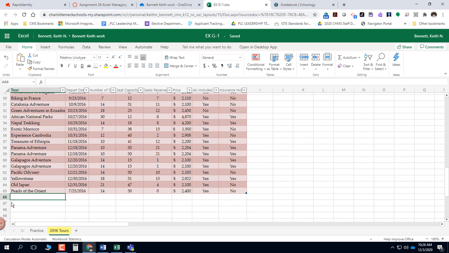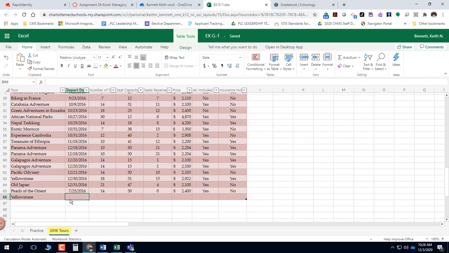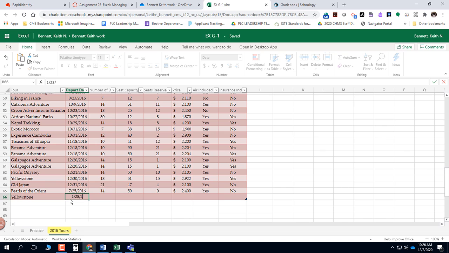So now I want to come down here and click in cell A66, and start typing in Yellowstone. And we already have a Yellowstone, so I'm going to hit the Tab key, and it's going to automatically add this record to the table as well. And it's going to depart on 1/28/2016.